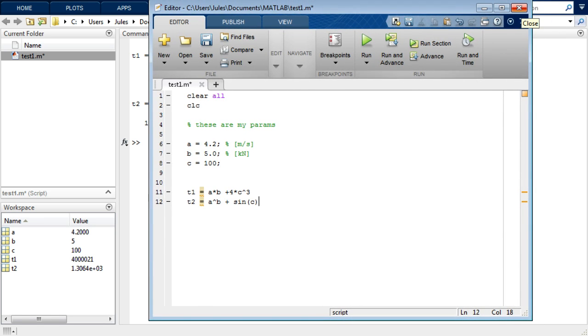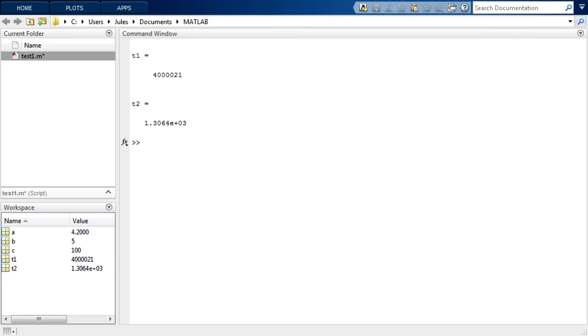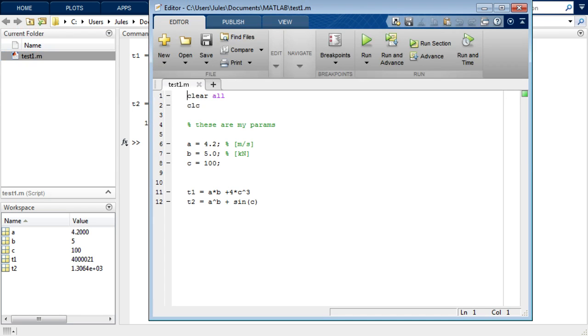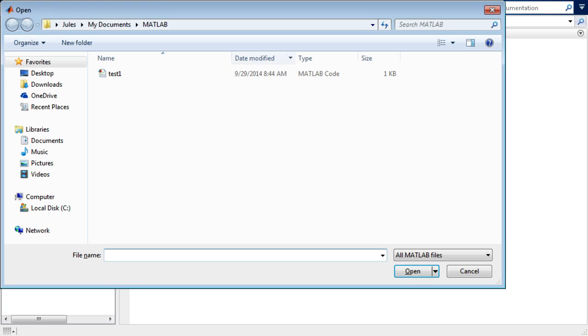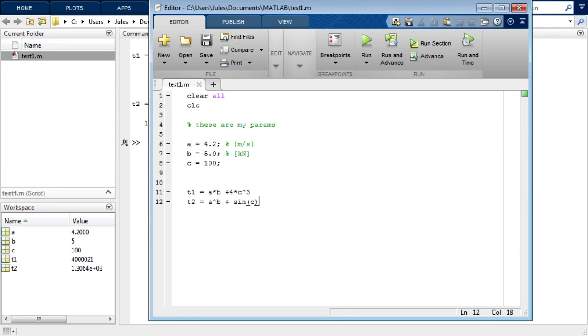So now we close the file, and you can reopen it by just double-clicking it in the current folder, or you can press Control O and just find it manually. And there you have it.